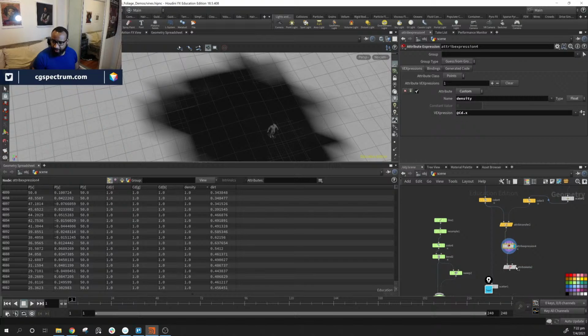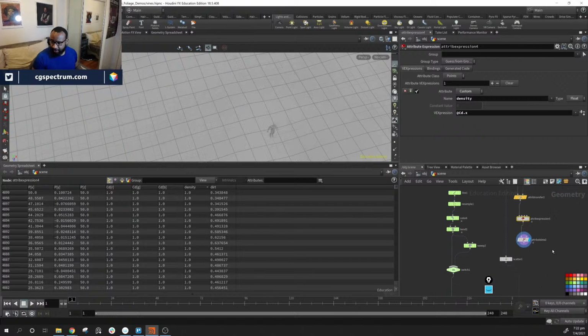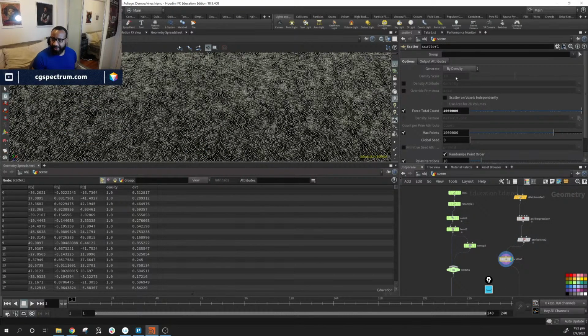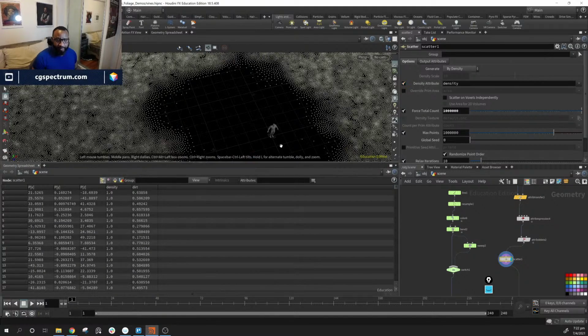So now let's move this attribute delete down here. I want to get rid of that color. I'm just moving this thing around. And now if I plug this into my scatter, I should get a hole right in the center where that head was. I need to tell this to scatter by density. So it should push those guys out from where it is. Scattering a lot of points here, so it's taking a little bit. There we go.